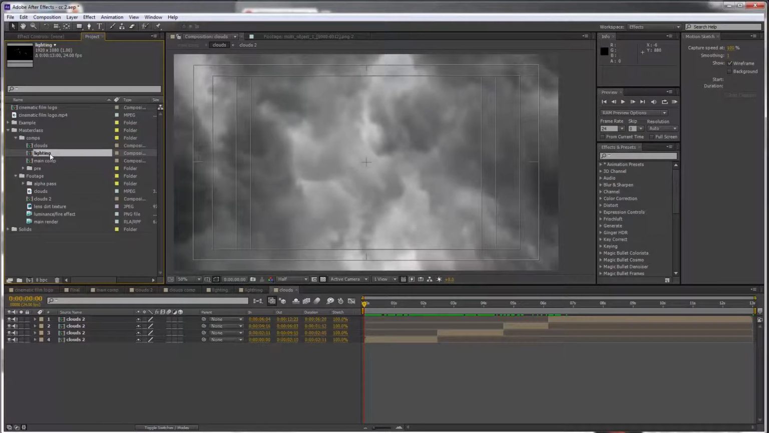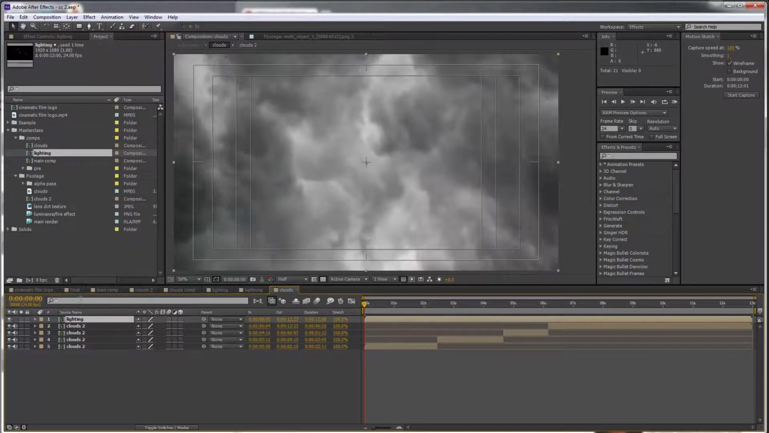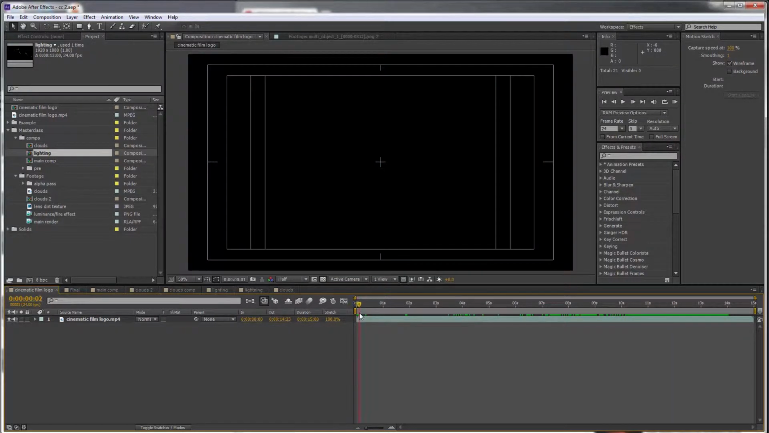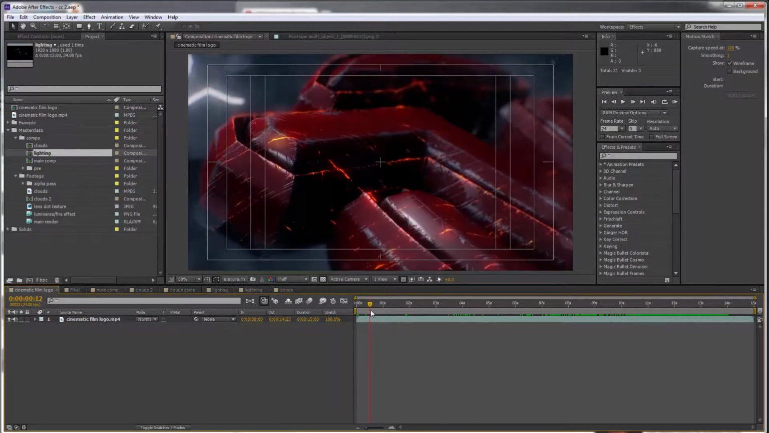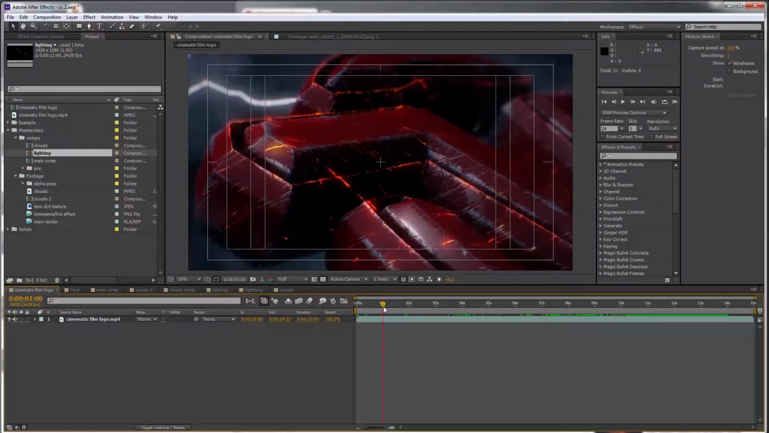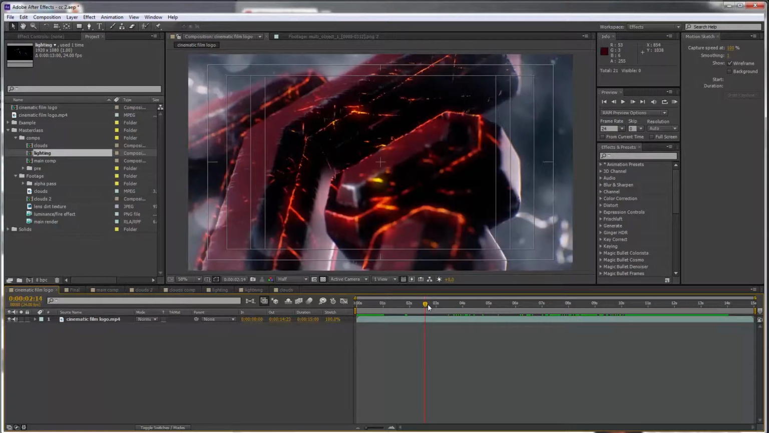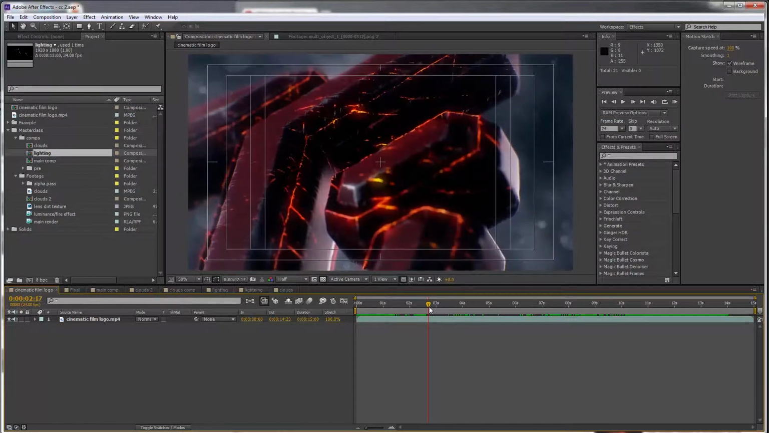Let's take our lightning and drop it into the clouds comp. And this is how we're going to sequence these. In the original example, there were only 3 lightning strikes. So the first one appears from the very beginning in the corner, and then when the first camera switch happens, it's completing over the other side, and that's the first big flash that you see.